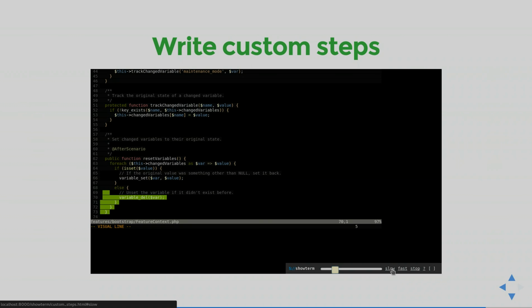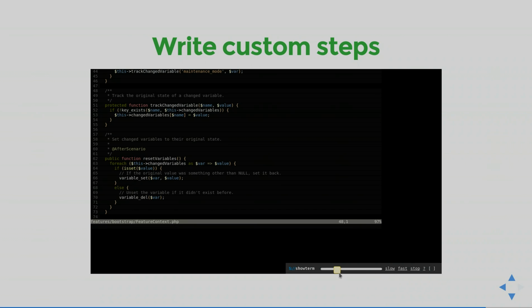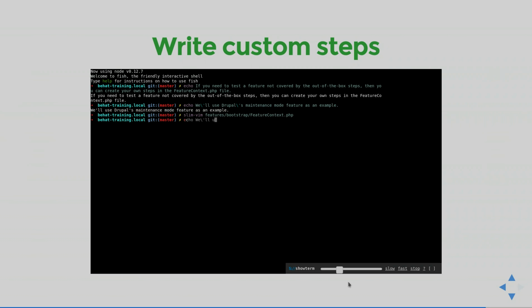But we've just added our own custom steps. So if we were to run that Behat -dl command again, we would see our new steps that we added. Now we're going to create the feature that uses those steps.